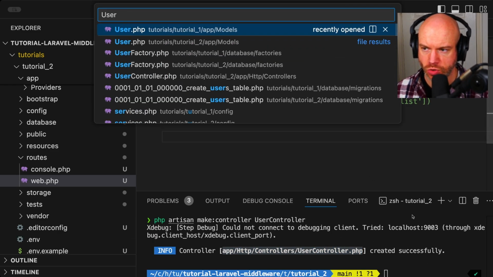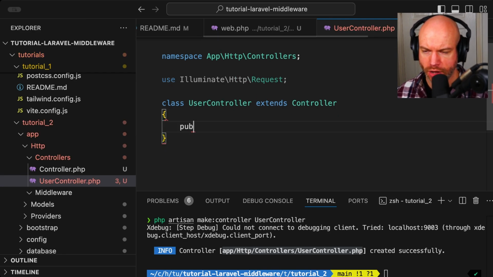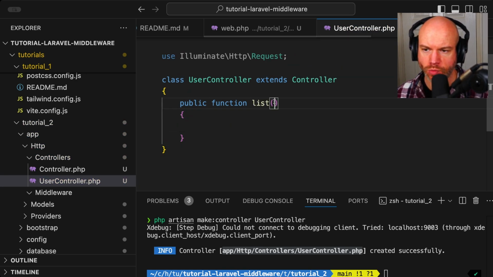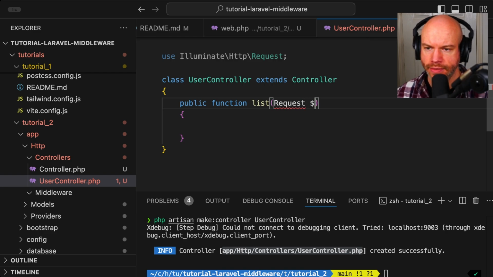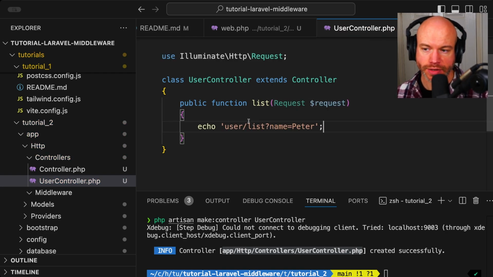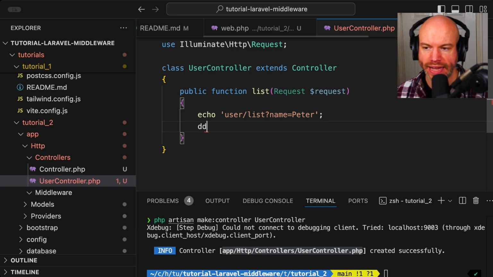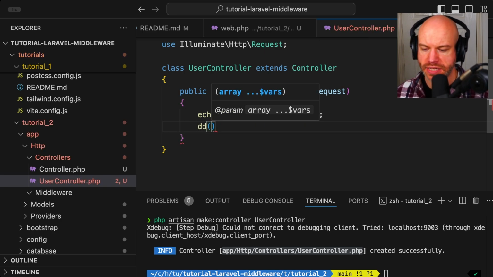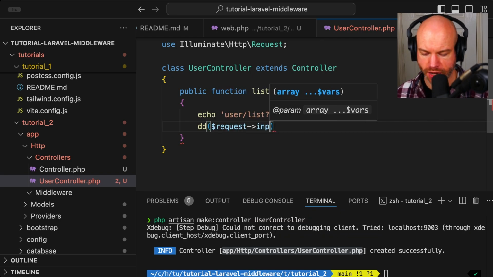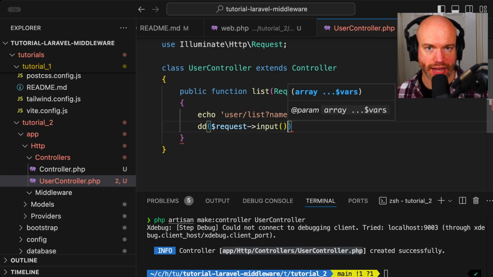So let's get into the controller file. Within the controller, let's create a public function. This is going to be our list method, and our list method will take the request. In the body of this list method, I'm going to echo the string user/list (name equals Peter), because that demonstrates the request that we're making. Then I'm going to do die and dump, or dump and die, and we're going to dump out the request input. So this is going to return us that array that we were seeing on the browser.